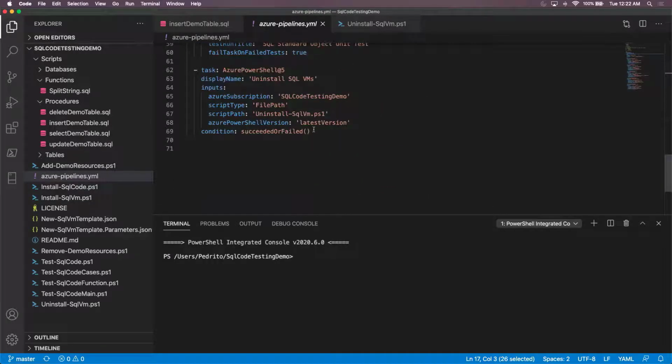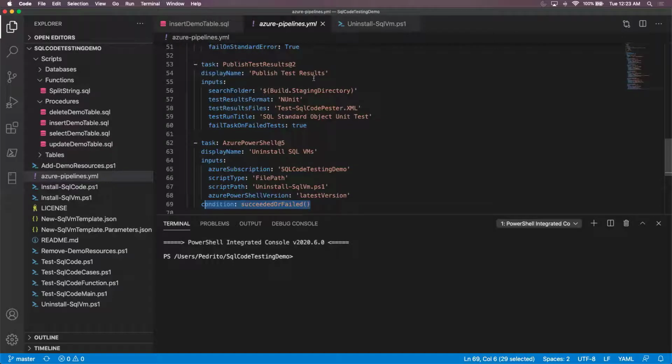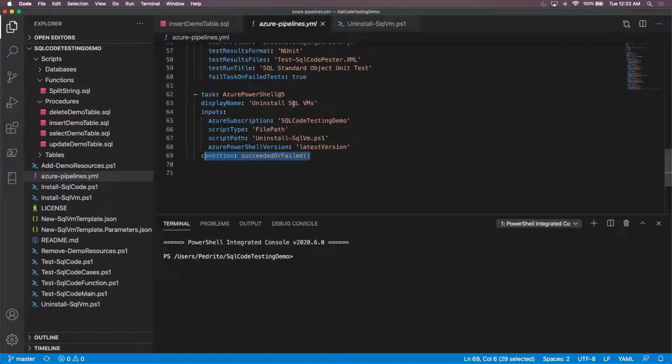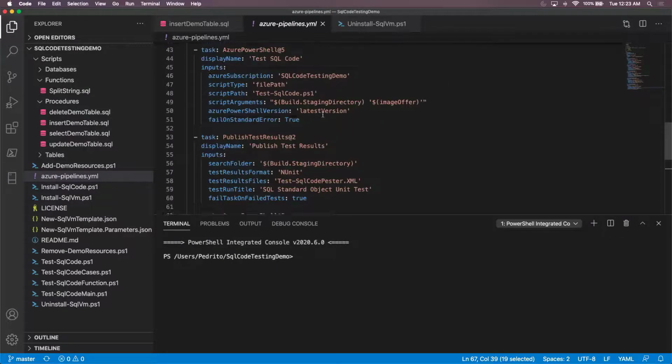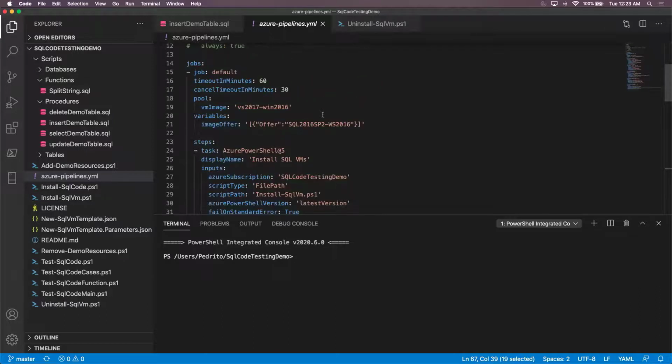I can show it here. That's the reason the condition is set to run if we succeed or fail. No matter what happened before this task, the last task will always uninstall the VM, and this is the script that is running. But let's go back here to see what else I have configured.